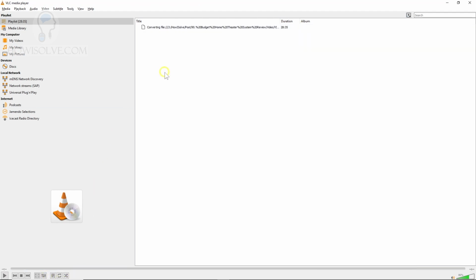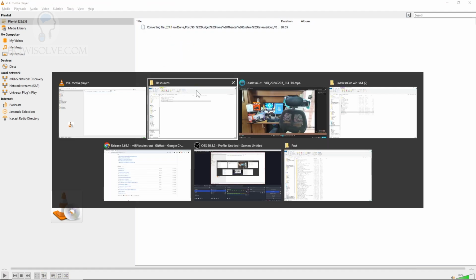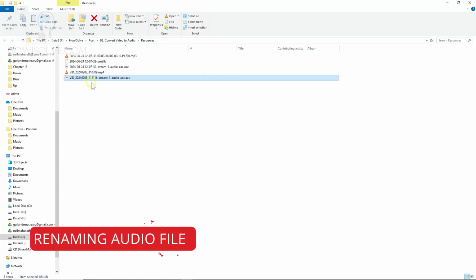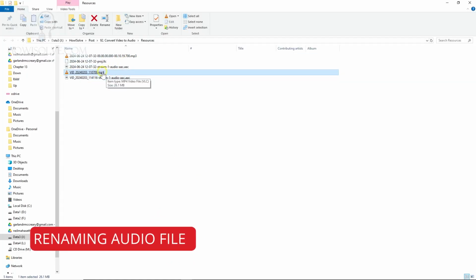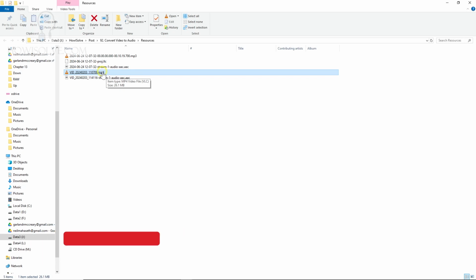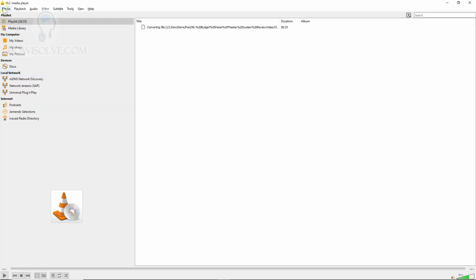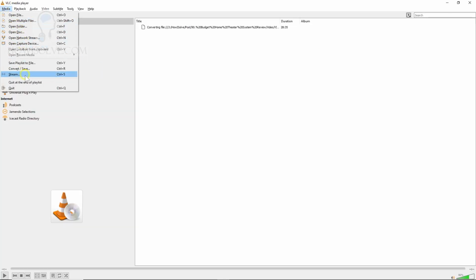Okay friends, the conversion has finished. You can see I'll go to the location where we have converted it. As you can see over here, these are the two files, and I accidentally did not save the file in the correct format, the correct extension. It's an MP3 file, but it is saved as an MP4. So basically, you simply have to rename it to MP3. So when you are selecting the audio format, make sure that you change the file type to MP3 from MP4.